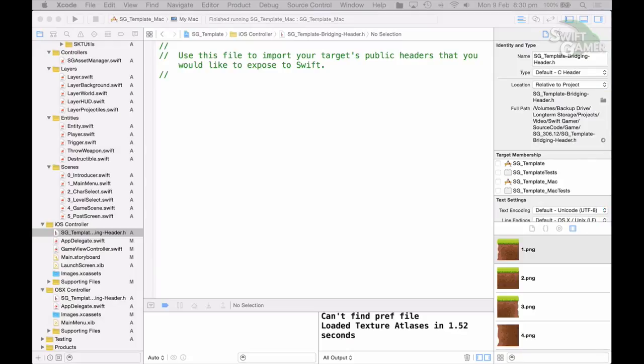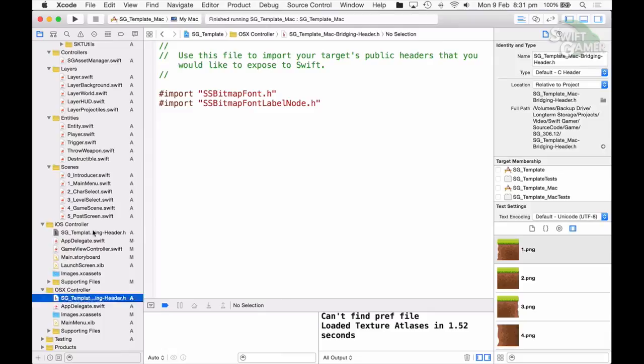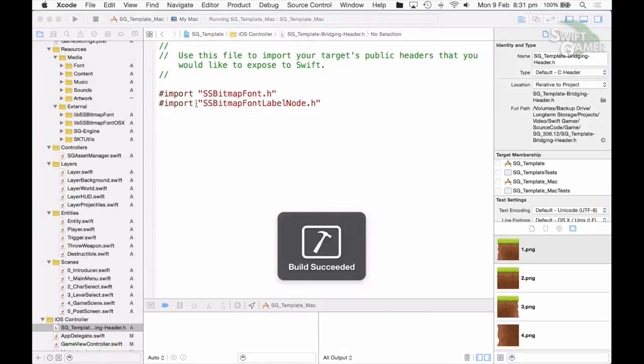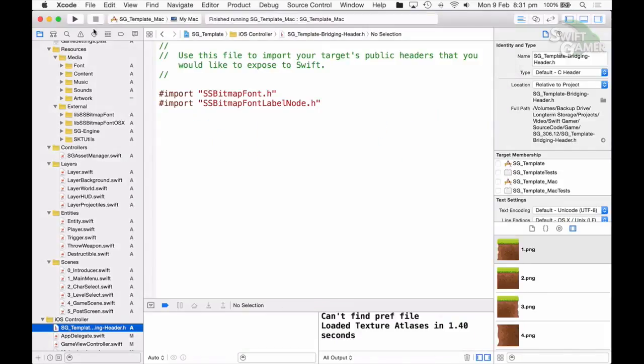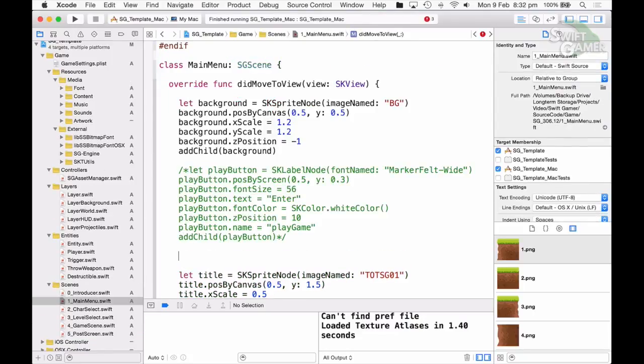And the only thing we need to do in each of these bridging files is import the headers that we are going to be using. So that will be SSBitmapFont.h and SSBitmapFontLabelNode.h. Okay, so let's just build and run the application to make sure nothing breaks. Okay, so now that it's in there and it's all working, I need to replace the old labels with Glyph Designer labels. So let's just comment out this play button label to begin with.